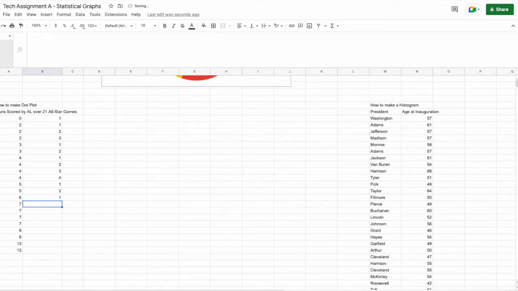There are 4 7s, so I need a 1, a 2, a 3, and a 4. Two 9s, so 1 and 2. Two 13s, so 1 and 2. The first 13 and the second 13. All right. So what we do is we highlight the information.